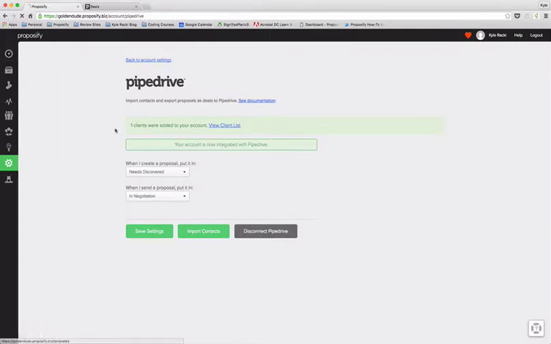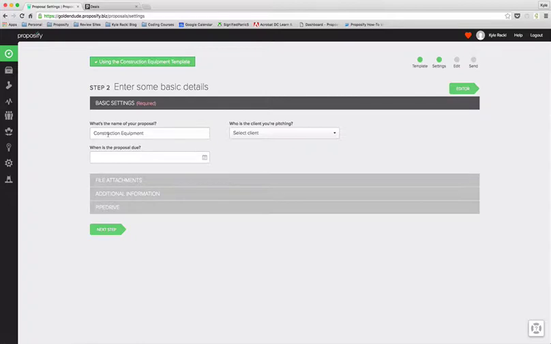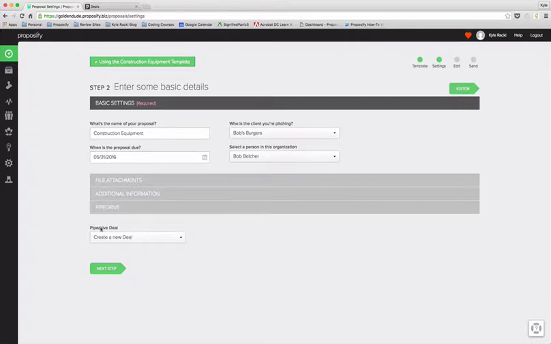Okay, so now when I go back to the dashboard and I create a proposal, I'm going to choose one of my templates and choose a due date, choose a client. So you'll notice because I've connected my Pipedrive account, it shows Pipedrive here in the proposal settings. So it asks me if I want to create a new deal by default, but I could also link it to an existing deal that already is in Pipedrive. Or I could say don't create a deal. So I'm going to actually say create a new deal. Click next steps.